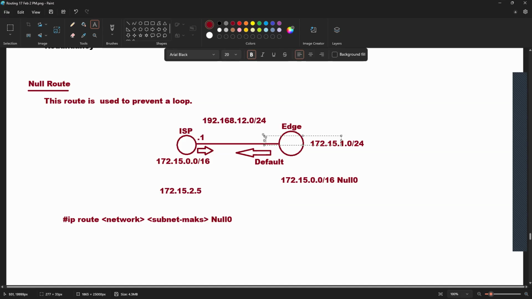Okay, and here you can configure .2. Okay, and this will be done once you configure null zero. So when you configure it, you might face a problem because this will cause a loop.